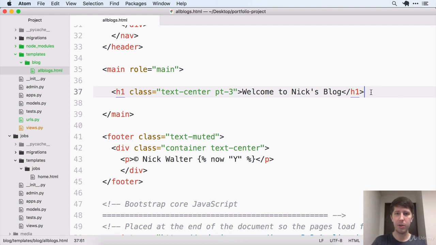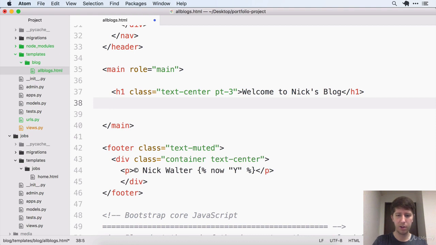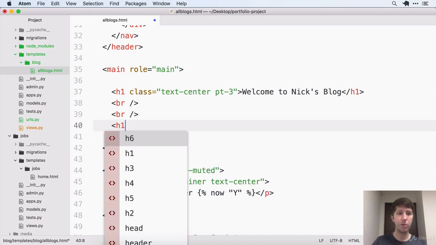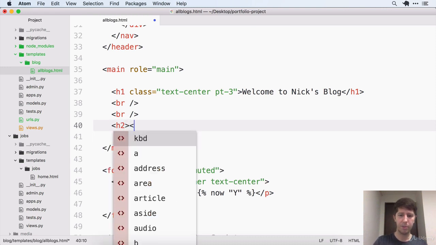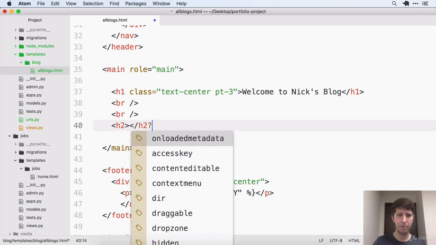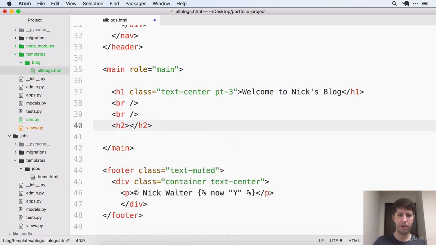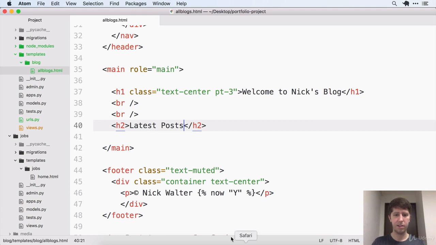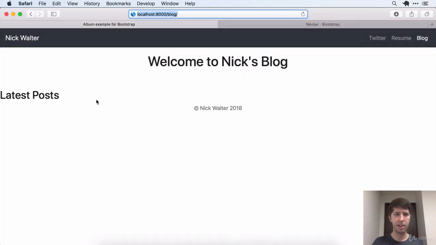We also want to let people know that these are the latest blog posts. So I'm going to go ahead and make some lines in between here so that we have a little bit of distance. Great. And then I'm going to do an h2 tag, where then I'll specify that this is the latest posts. So inside of here, we'll say latest posts. Okay, so let's save, see what that looks like.